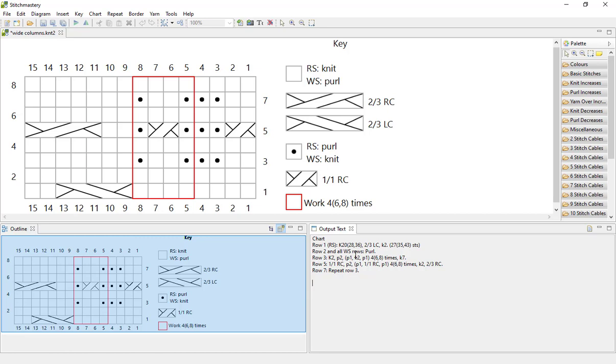And a couple of other things to note. The first row starts with 4 knit stitches and then everything in the repeat is a knit stitch. And rather than having the written instructions say knit 4 and then knit 16, knit 24, knit 32 for the different sizes, Stitch Mastery has just condensed that down so that it's just knit 20 for the first size, knit 28 and knit 36 for the largest size.